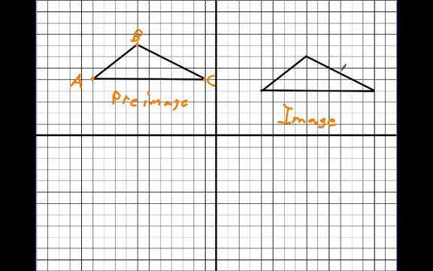And now I want to name my new points. I name my new points based on their corresponding points in the original. So this right here, this goes along with A. So we call this A prime, with a little apostrophe on top. That's A prime. That's just telling us that A prime is the image of A. This would be B prime. And this would be C prime.